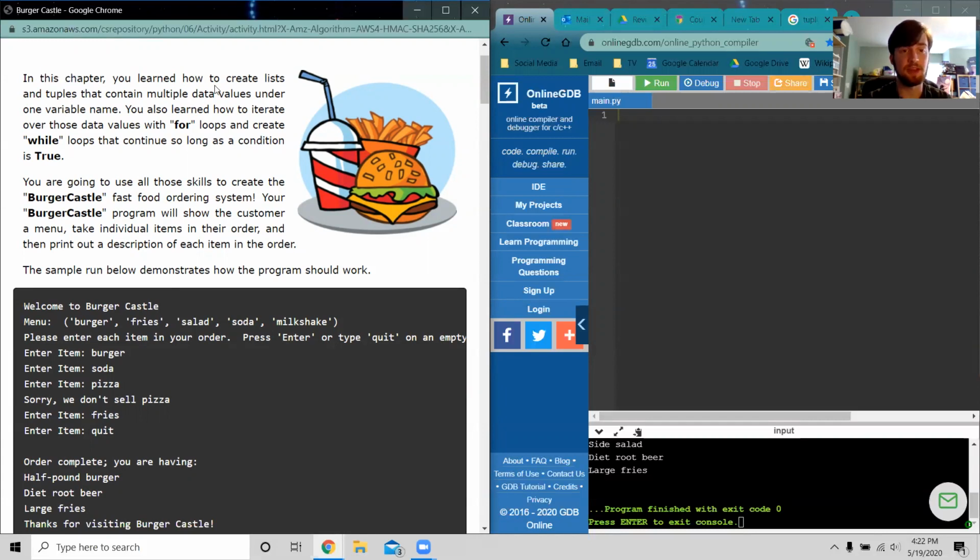So you at this point have learned about lists and tuples. I'll go over the difference between those again, that contain multiple data values under a variable name, and also for loops and while loops. That gets the computer to loop and redo actions as many times as necessary, saving you a lot of time and a lot of work. That's really good when you have long lists of data.